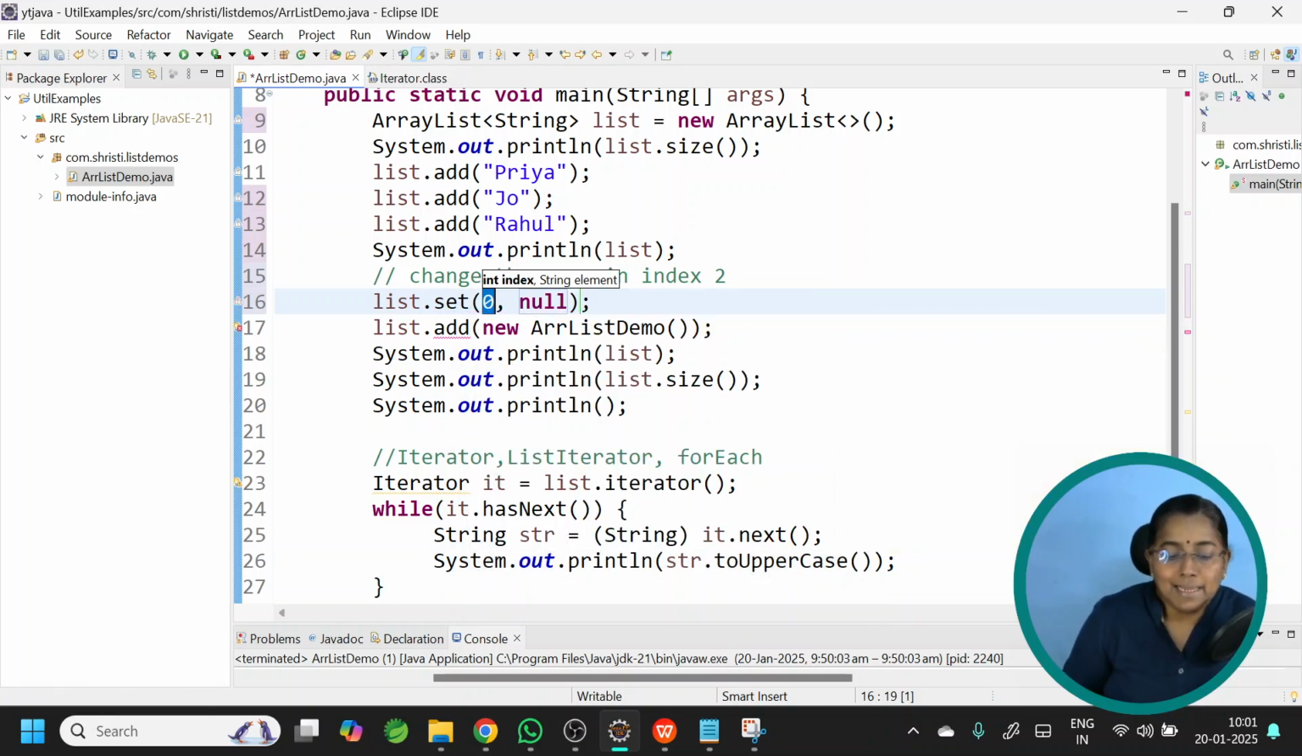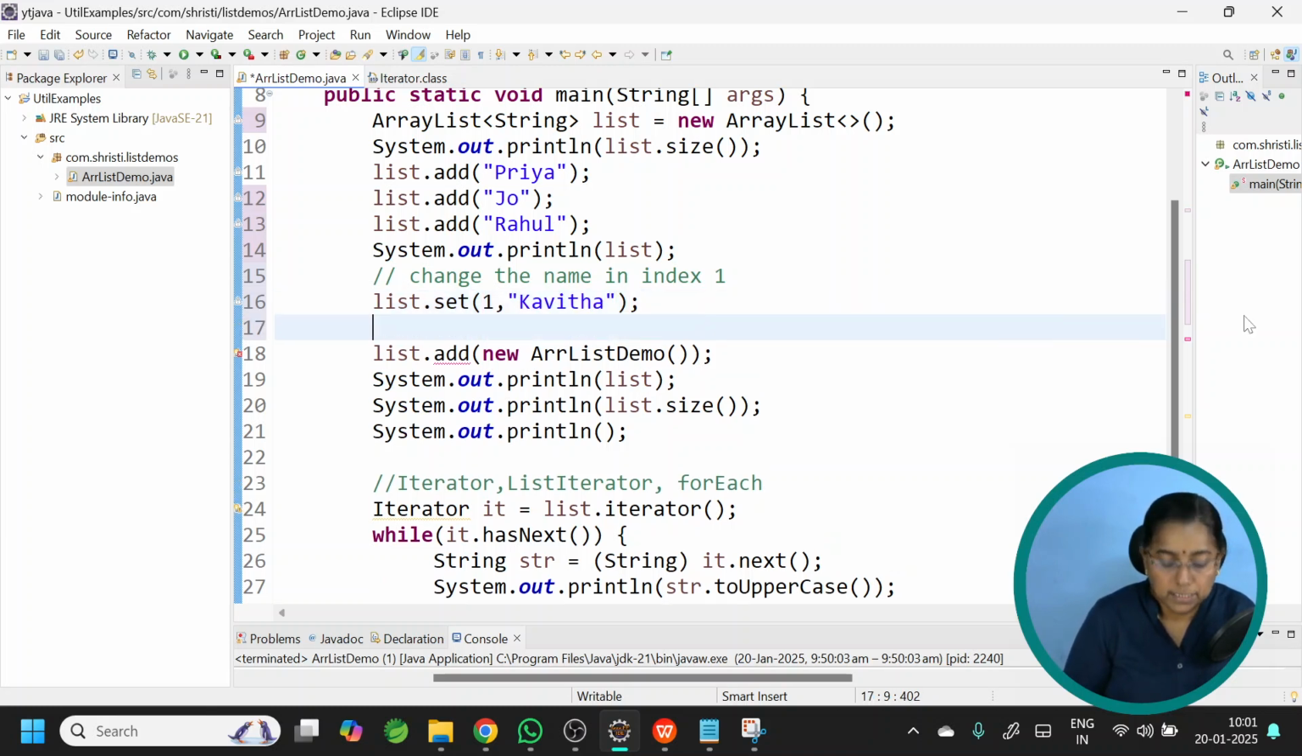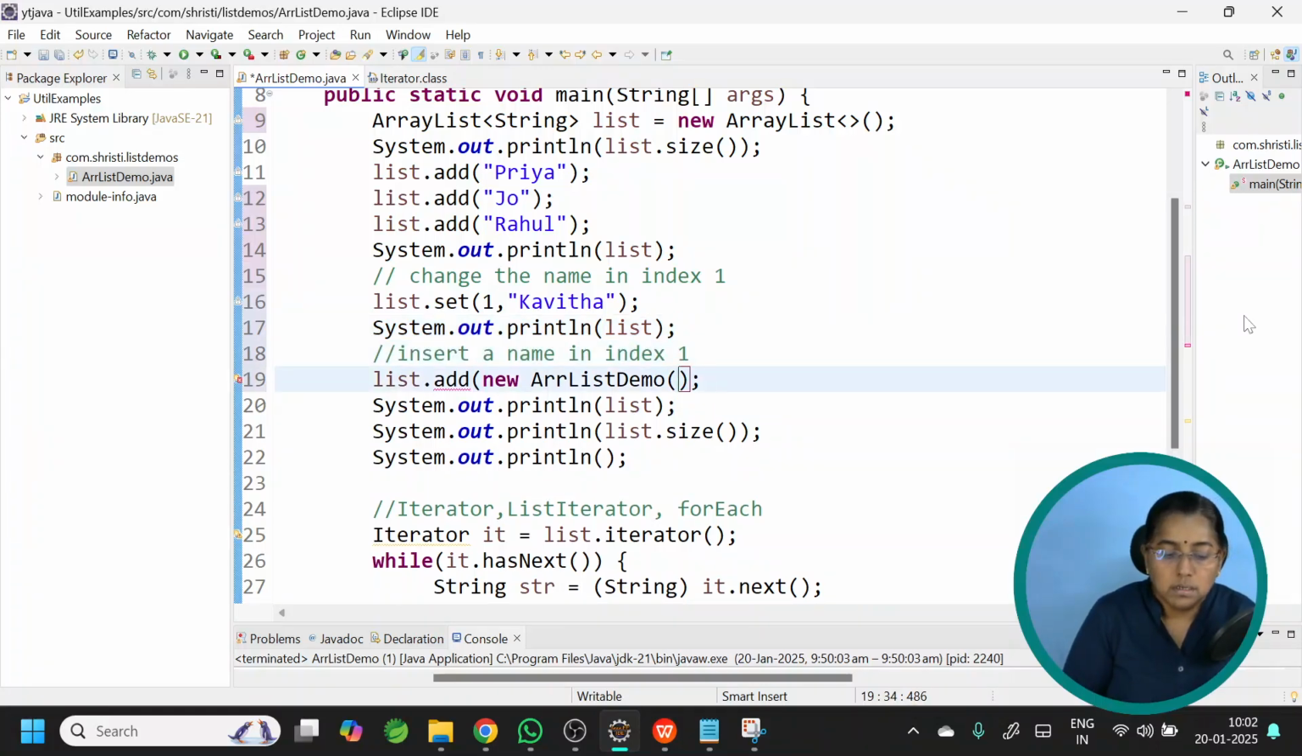The index in ArrayList also starts with 0, 0, 1, 2. Okay, I will change it to index 1. In index 1, I will replace Joe with Kavita. Yes. Fine. Now again, let me print the list. The next thing is, I want to insert a name in index 1. This time also, we will use the same add method.